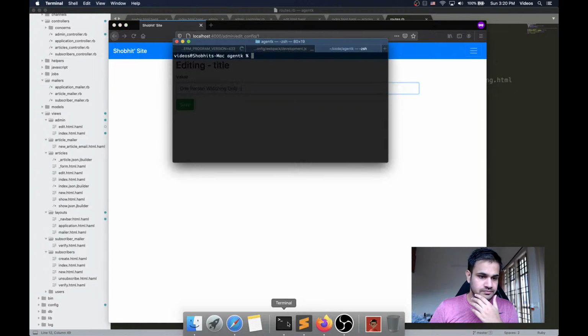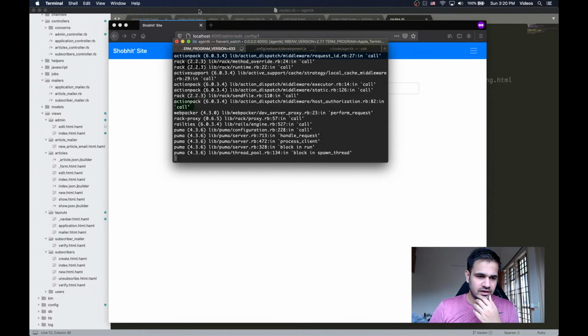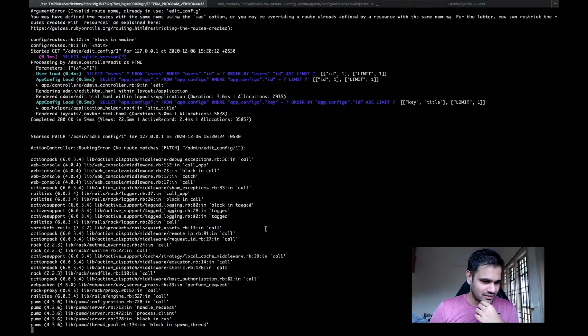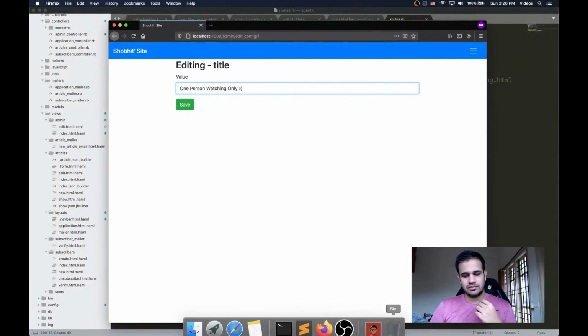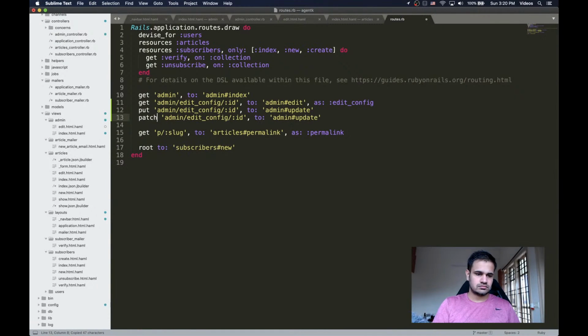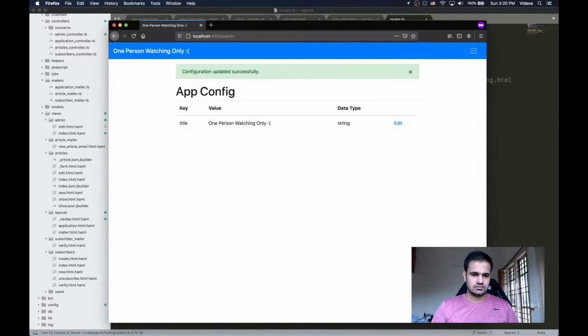Okay, nothing happens. Why did nothing happen? Because my computer froze. I don't know. Okay, put is there, but patch is not there apparently. That's the problem. App configuration updated successfully. Only one person watching. Oh, we have two people now. The moment I change this value, we have two people.